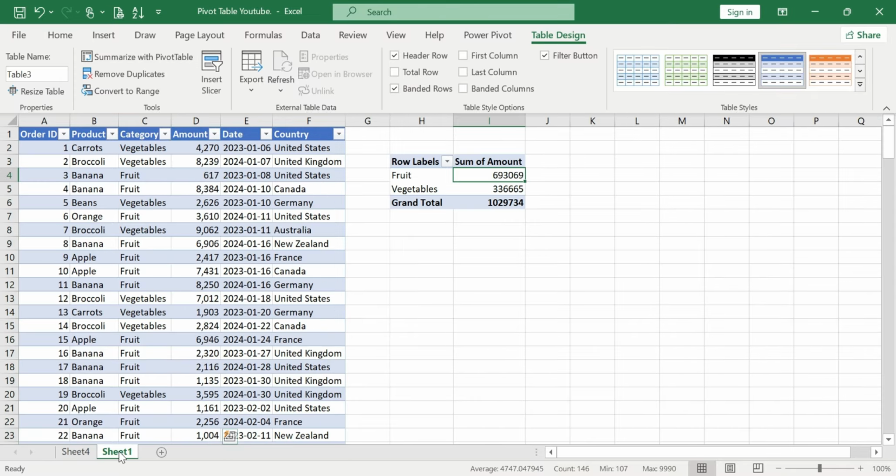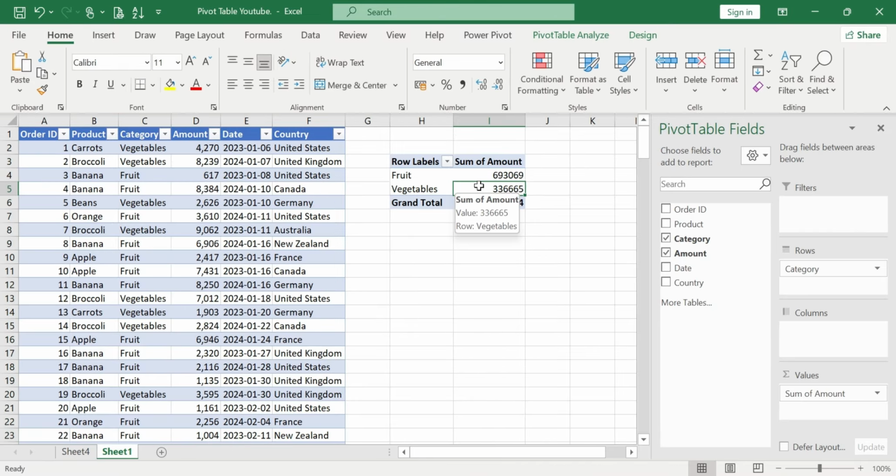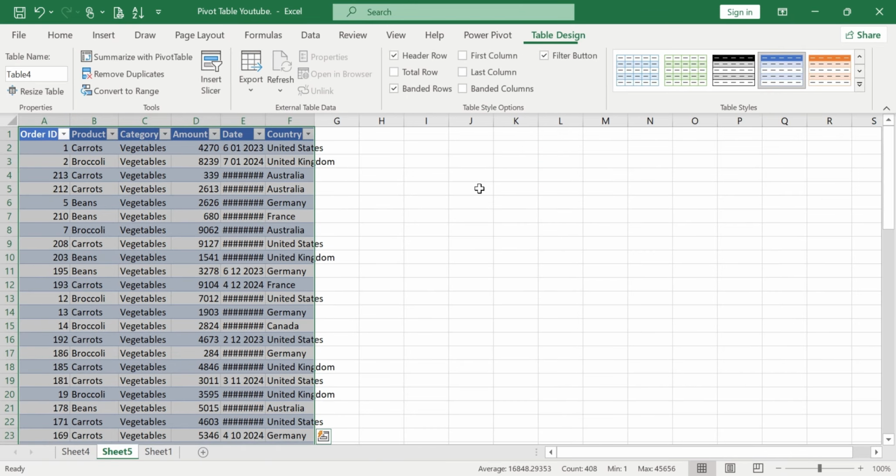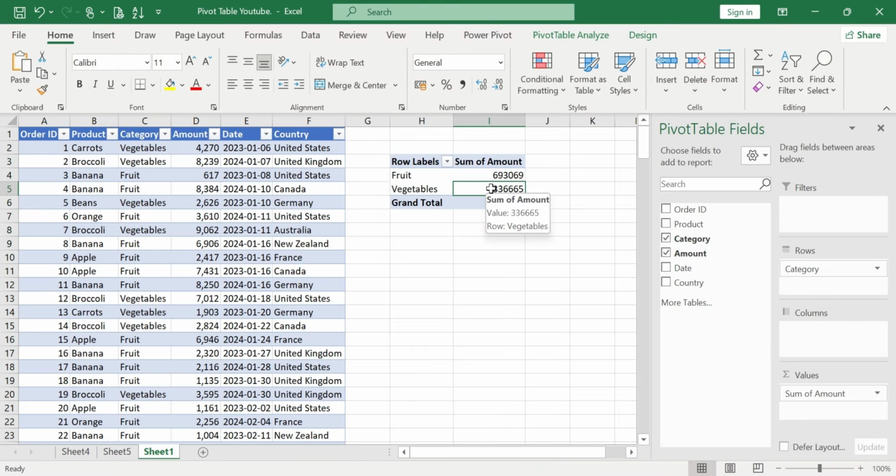For the vegetables, we have 336,665. You can just double click on it again, and it will take you to the real data, because what you have at this point is just a report, a summary. That's why I'm calling this a drill down, because it takes you down to the original data. So double click like that, and now you can see the category is vegetables, and these are the amounts. These amounts have been summed up to obtain 336,665, just like that.